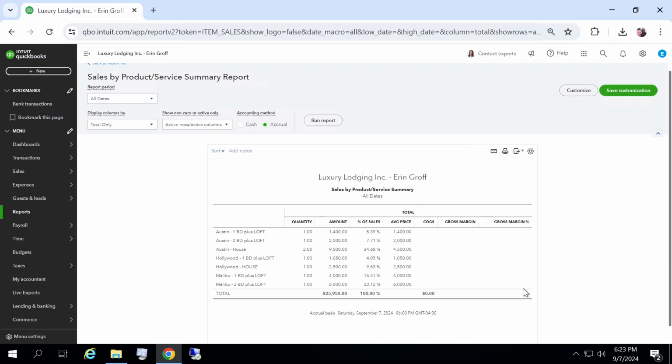This report shows total sales, again, which we had shown on our other as well, $25,950. The product that has the most sales, we can see percent of sales, which has the most, 34.68%, and that's going to be the Austin House.